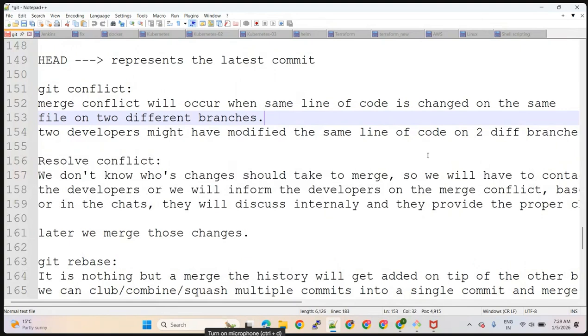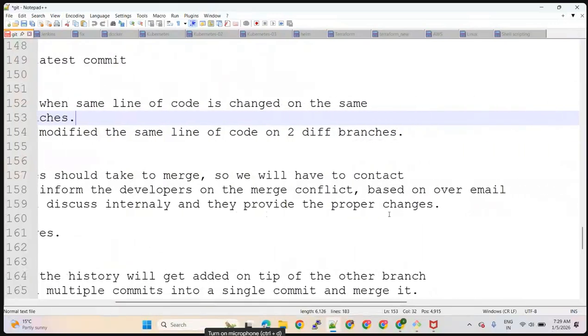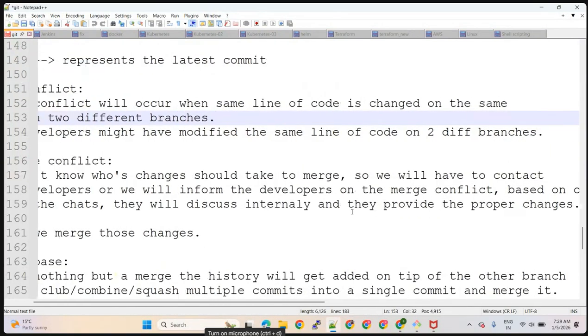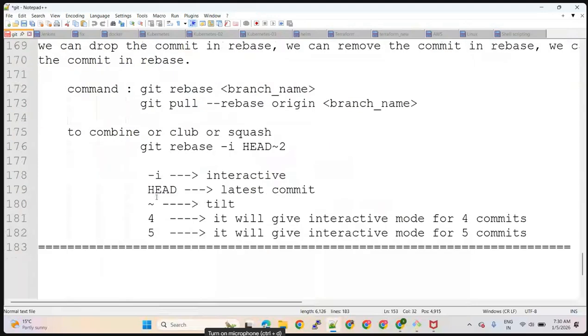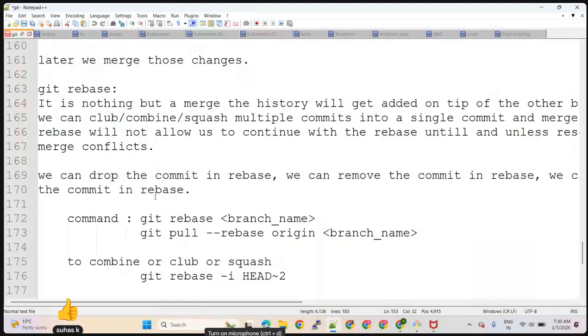We are not aware of which changes should be merged, so we reach out to them and inform them regarding the merge conflict. They will discuss and give the change. That change we add and commit for a merge. Later we will merge those changes. Clear? Clear with this, rebase?